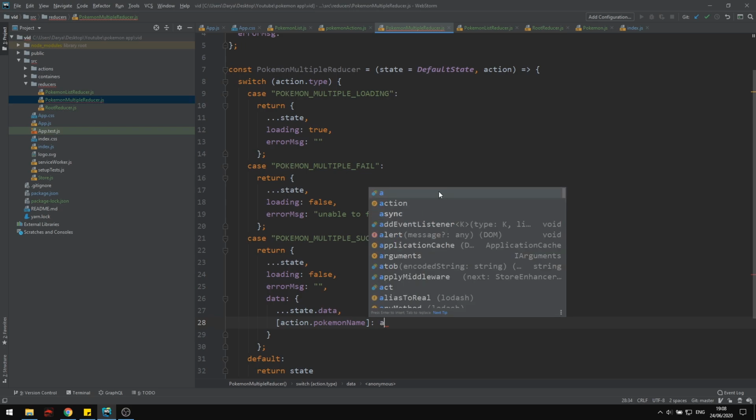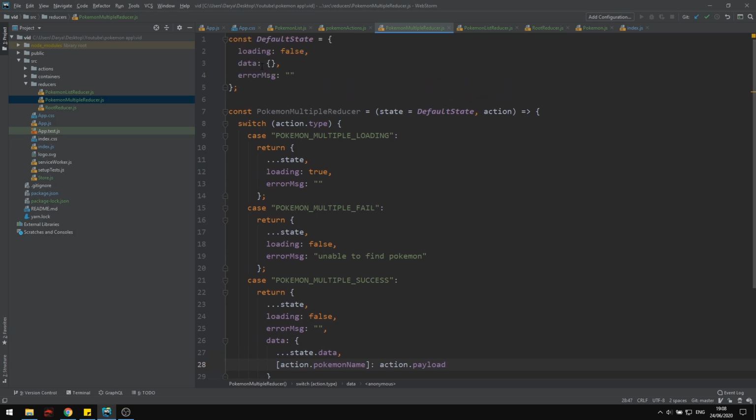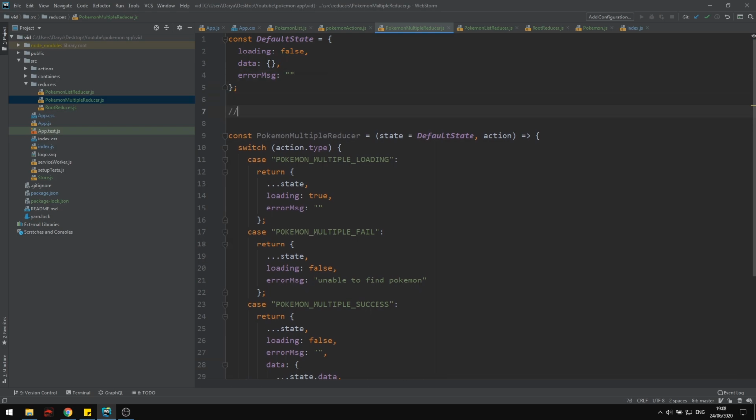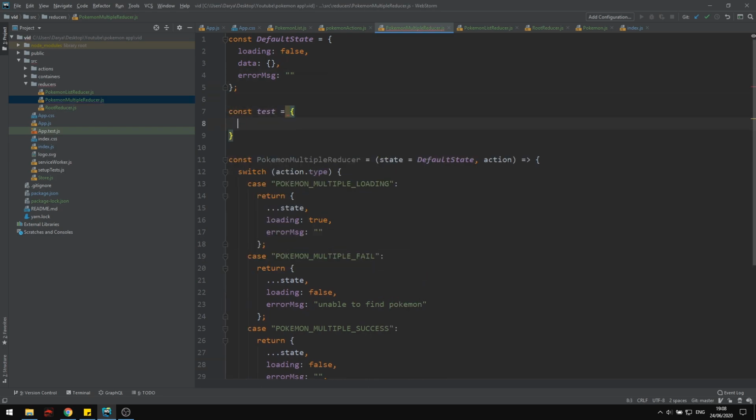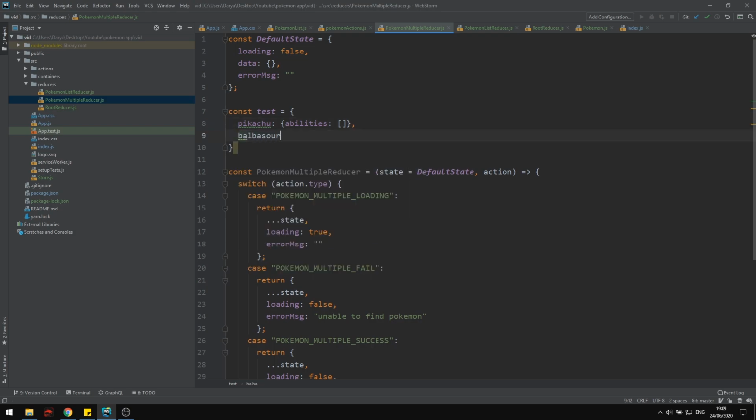This is going to be equal to action.payload. So the reason we have it like this is because, let's say I go to Pikachu, then data, so it would look something like this. So it would be Pikachu, and then it would have Pikachu's data here, right? Like abilities and all of that. And then let's say we next go to Bulbasaur. I think that's how you spell it. Then this one would have its own set of abilities. But now let's say we go back to Pikachu.